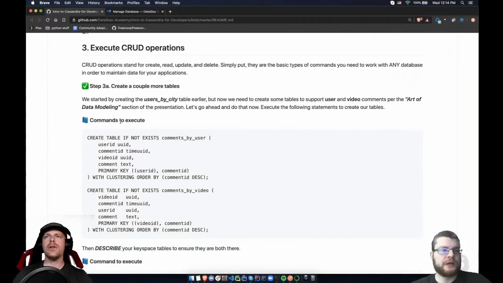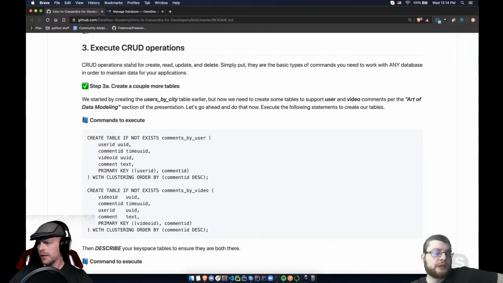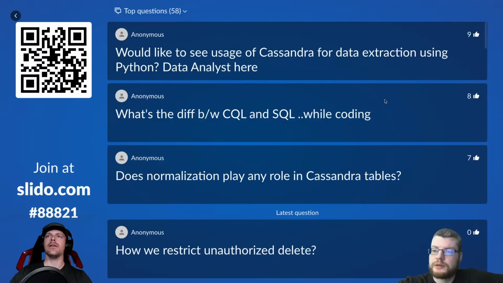So now, before we do that again, if we could go to the Slido, I think we have some questions that are coming up. For sure. If you don't mind, I'm going to pop over there. Boom! Look at that. That's magic.